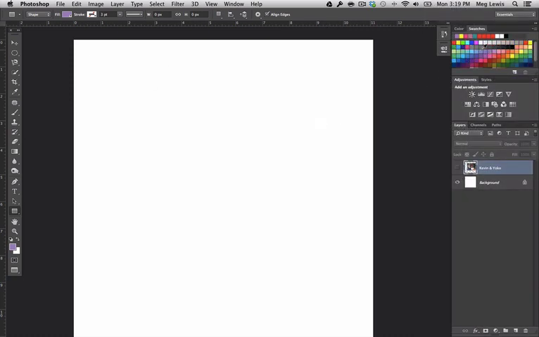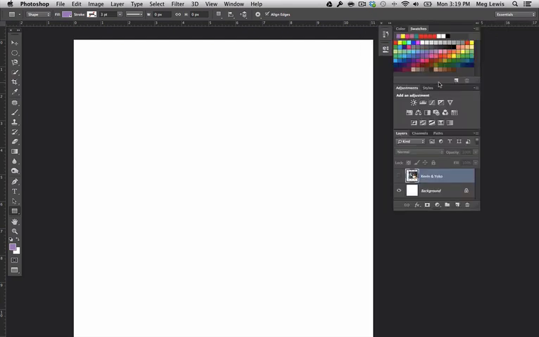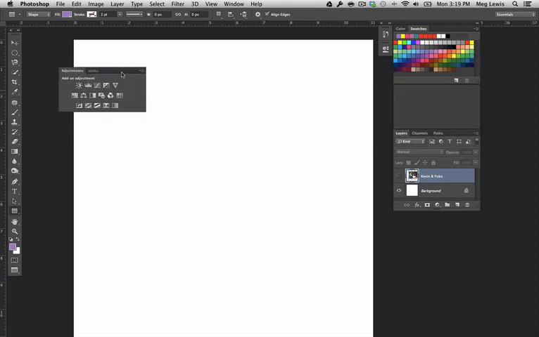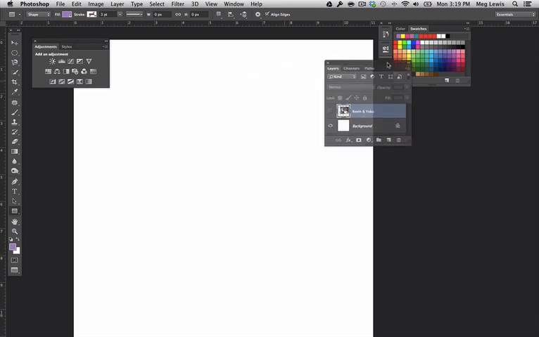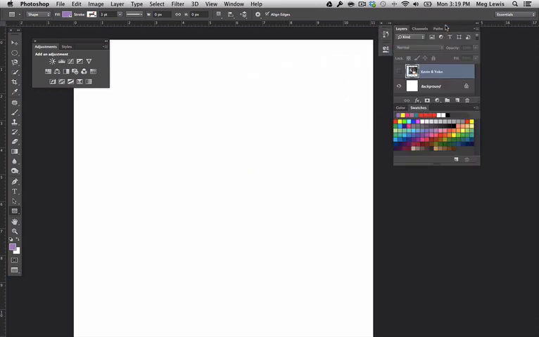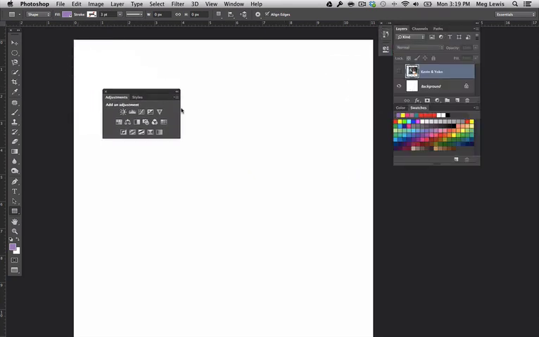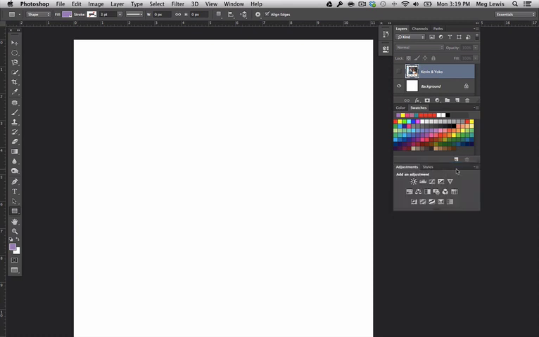And then also, the thing to know about windows is that you can pull them out from one another and you can move them around. So I could pull the layers window out, and then I can rearrange them. I could put the layers window at the top if I wanted to. I could move this one down and put it onto the bottom and so on. If I don't want a window, I can simply put it out here and then press the X.